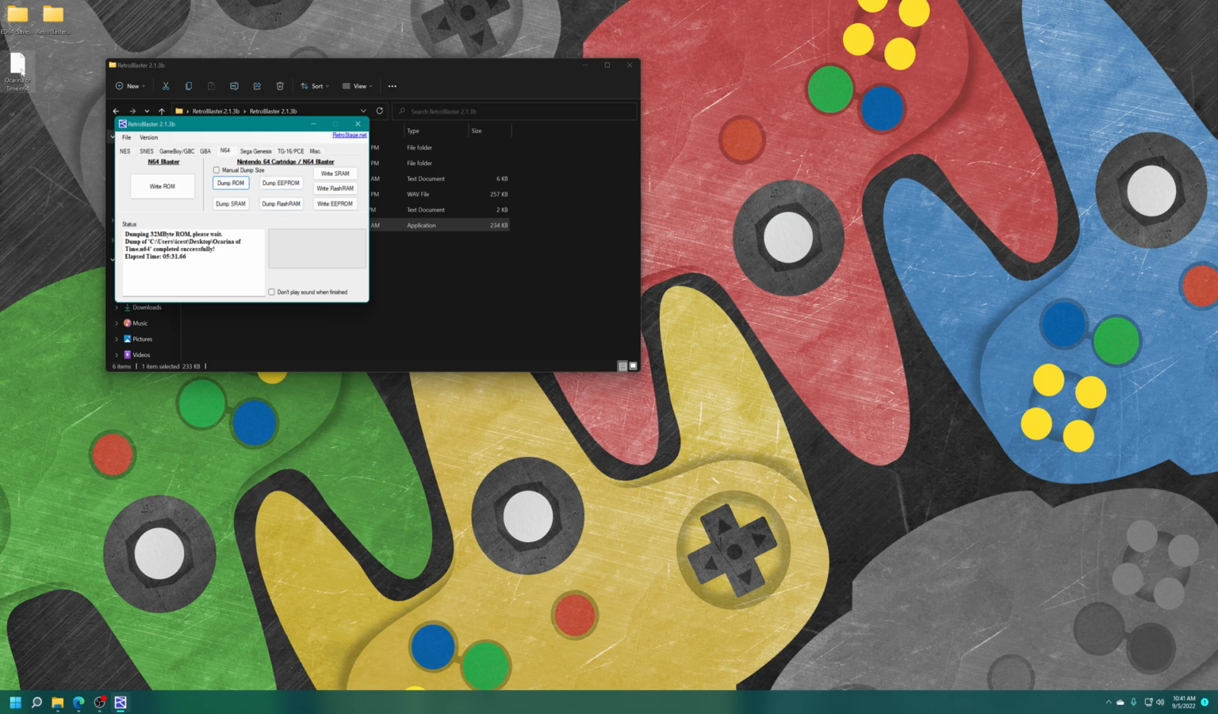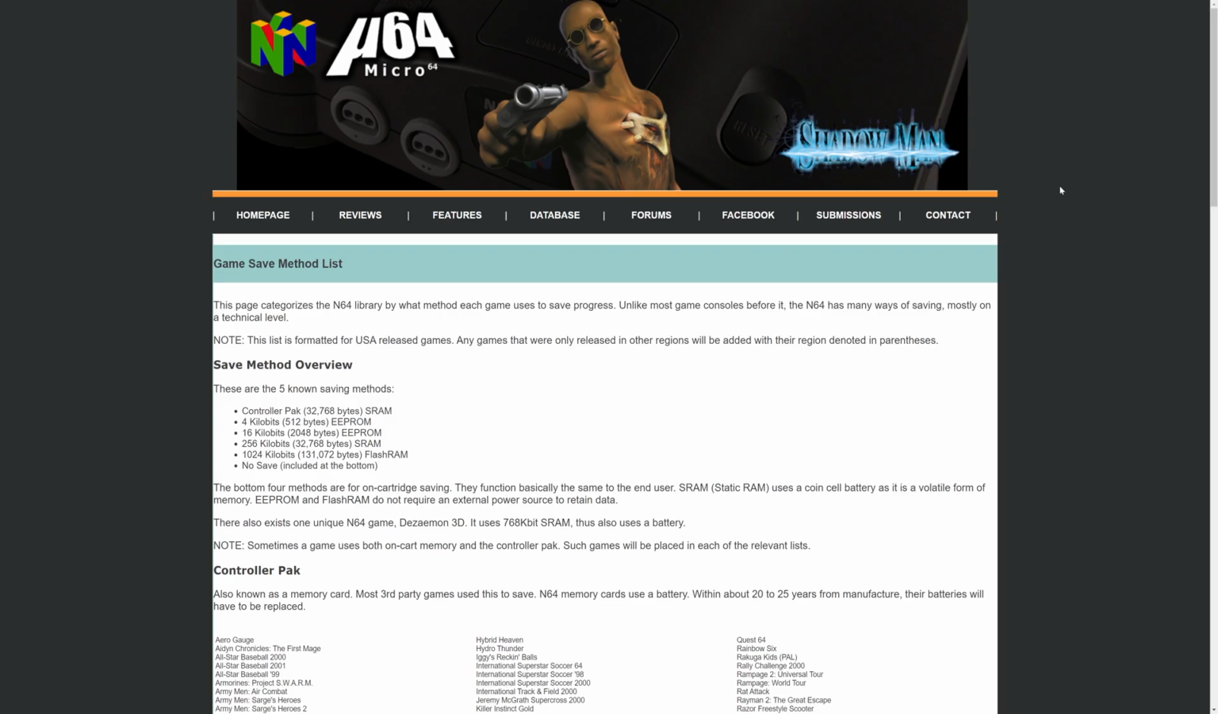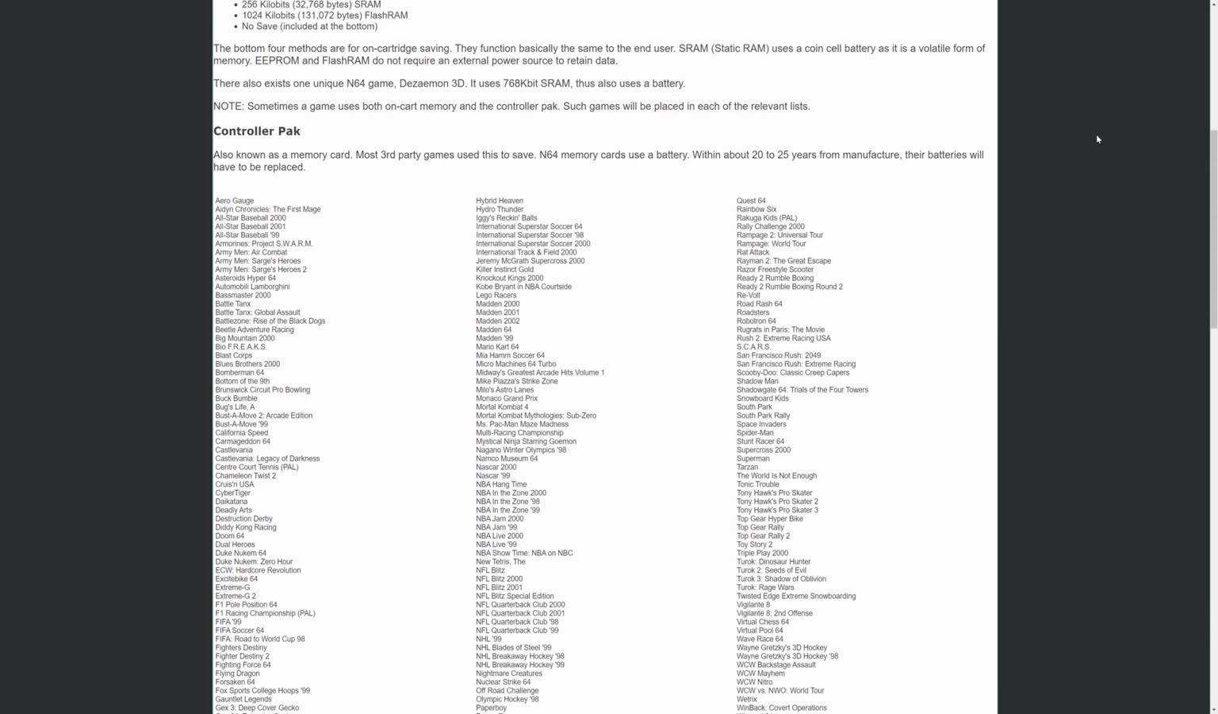And once that dump is complete, you now have yourself a nice ROM of your physical cartridge. But what is a ROM file from your physical cartridge without the save file? And that is another thing that I mentioned previously that the Retro Blaster is capable of doing, is dumping save files. So you'll notice that there's 3 different save types, EEPROM, flash RAM, and SRAM. So you will need to know which save file type your game is currently using. And thankfully, our friends over at Micro64 have us covered. They have every N64 cartridge listed with its save type.